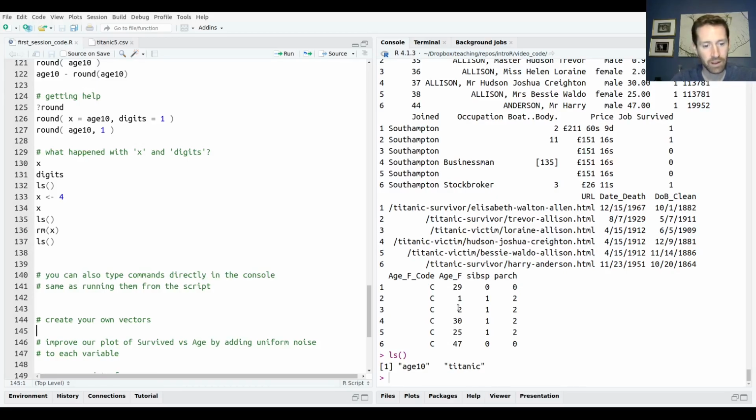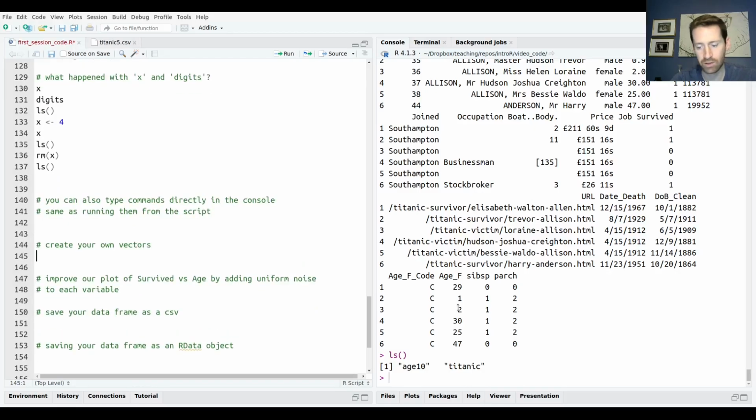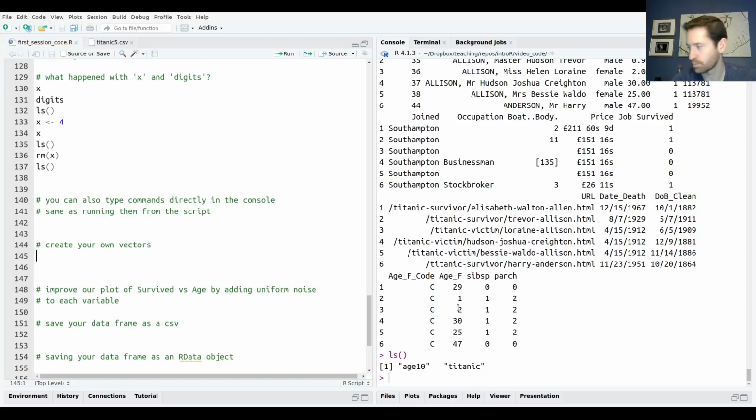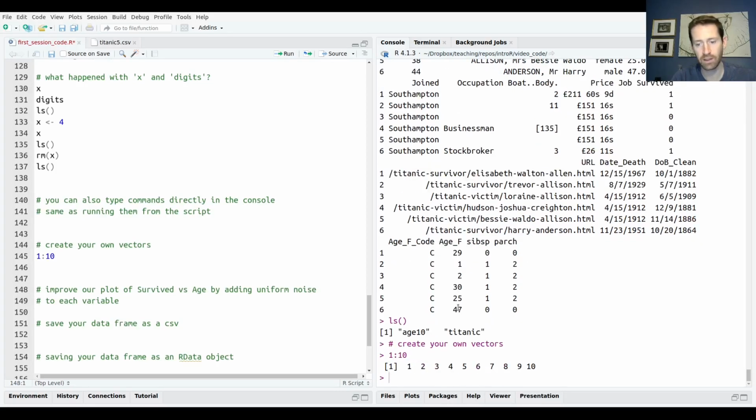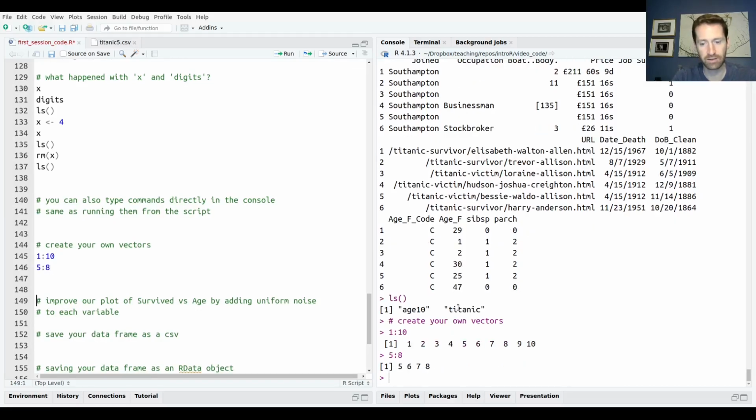Okay. I want to do a little bit of a lesson on creating your own vectors. We'll have a full lecture on this, so this is just a bit of a preview. One of the things we've seen so far is the colon operator, so 1 colon 10. We'll do all the numbers between 1 and 10. You can start anywhere, so 5 to 8. We'll do those.